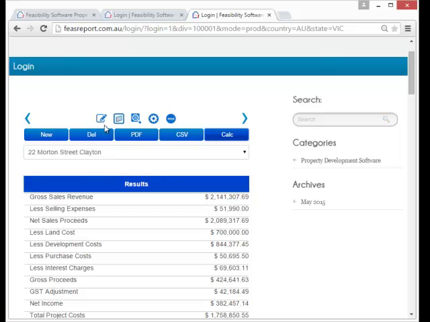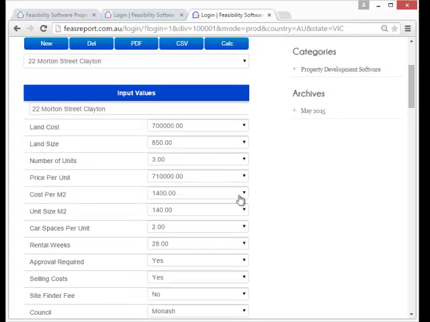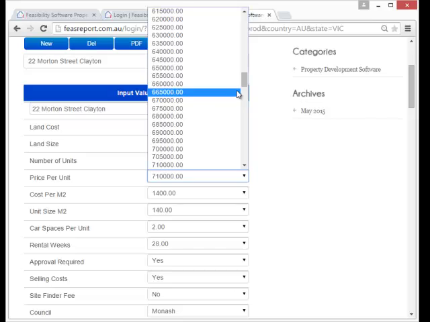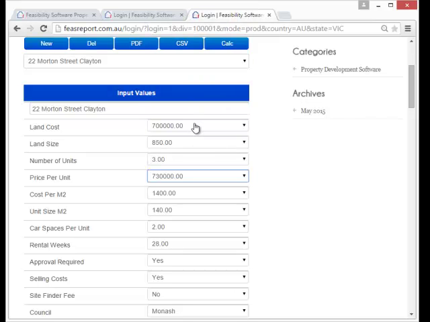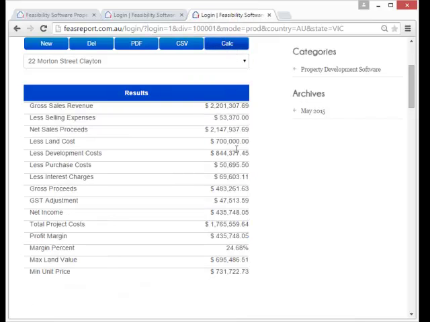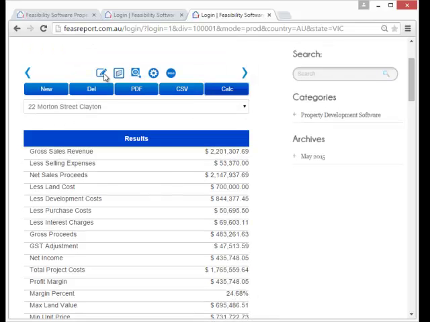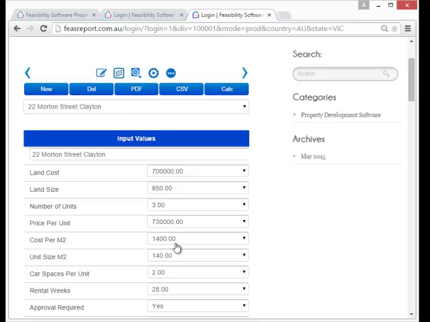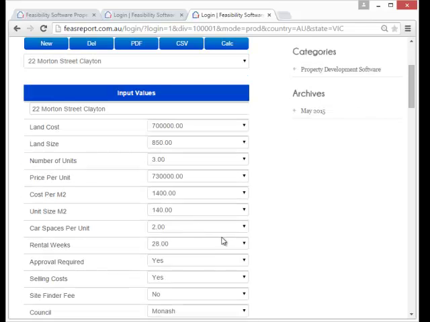So I go back and I increase my selling price, and I say, well, I'm not going to sell it for 710, I'm going to sell it for 730, and I calculate. So now I'm in a profitable range. So you have to be careful, if you do increase the size of the units, you also have to increase the selling price of the unit.